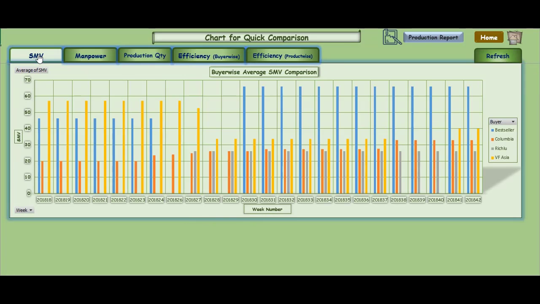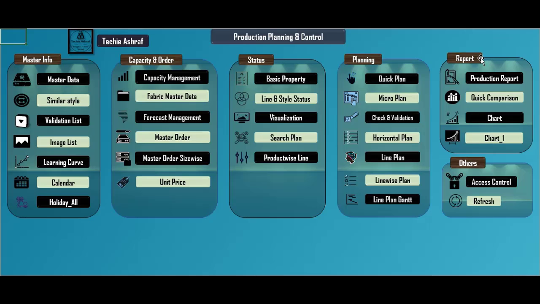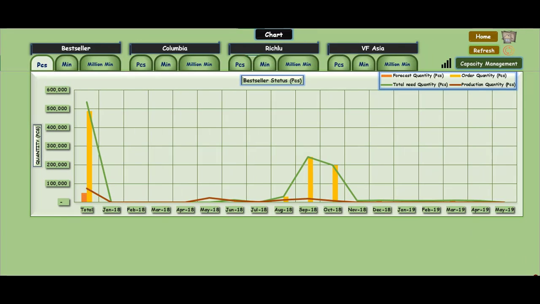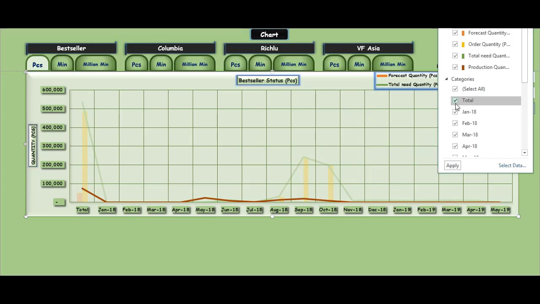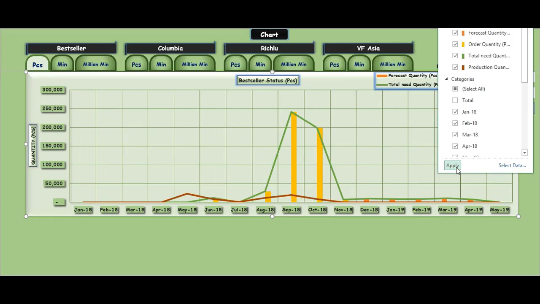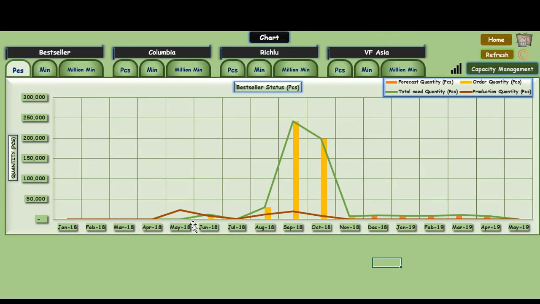So this is a quick comparison chart which is based on your production report. Just click refresh and your chart is refreshed. Then from the report section, your quick comparison, production report, then chart. There are also so many charts you need to visualize your present status. Here is also a refresh key. You just refresh it, your whole system is refreshed and your chart is refreshed.